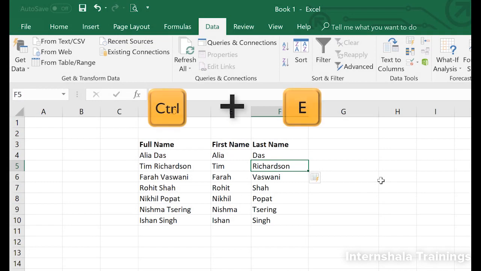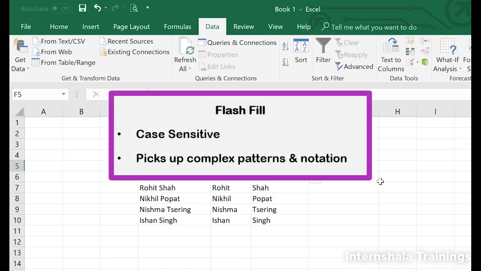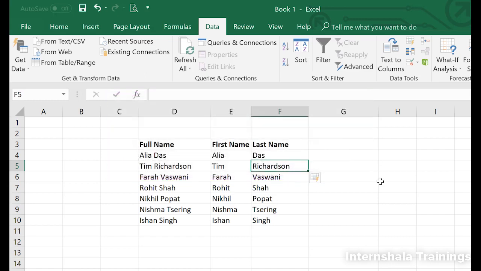You also have the option of using the keyboard shortcut Ctrl-E to activate flash fill. Flash fill is super intelligent and is even case sensitive and can recognize complex patterns that may include other things such as brackets. Let's see how flash fill could help Food2Go with generating customer receipts.